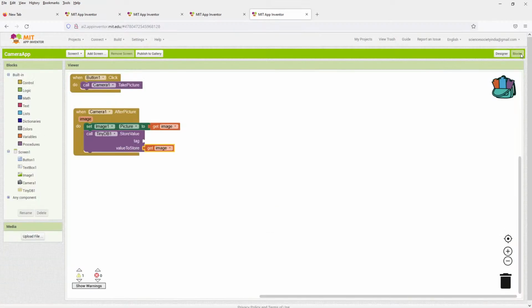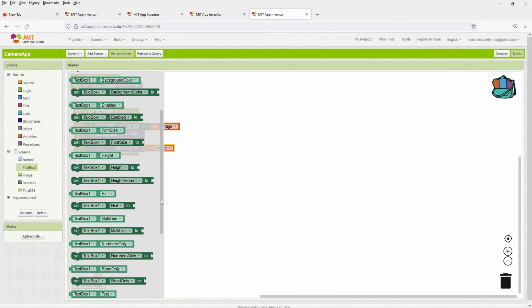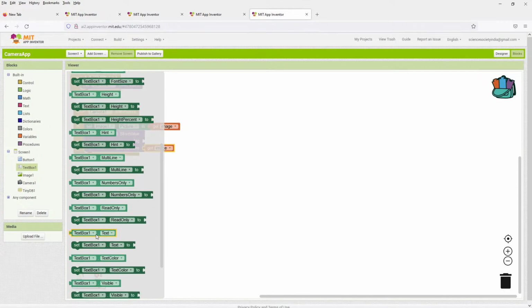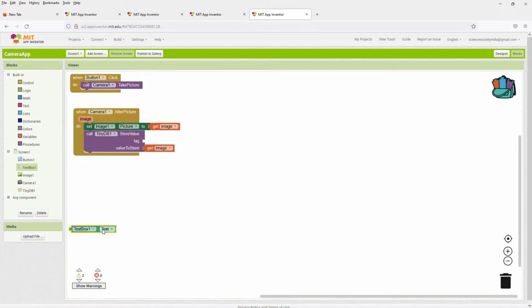Now here I can see text box 1 coming in. If I click on the text box, I can see a lot of things are there. We will not get confused with a lot of things. What I want is the text of that text box. So there it is, text box 1 text. If I click here, it is coming here, and that will be my tag.